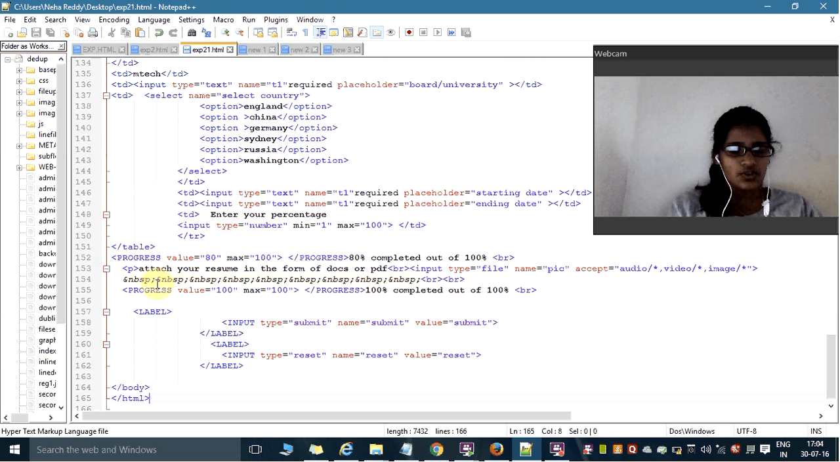After this we'll use a paragraph tag to attach some form of documents or PDF, and again we'll use the br tag, and the input type will be file for the PDF, and it could be acceptable for audio, video or image. Now the progress will be 100%. The input type will be submit, or the input type will be label. Here we'll use the label tag, or input type will be submit or reset.